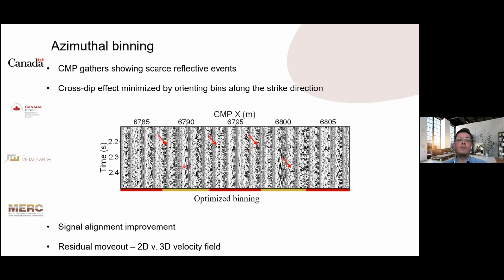One of the things that I wanted to mention as well from here is that it's very difficult to see actual reflections. And again, that's not uncommon coming from a crystalline environment.